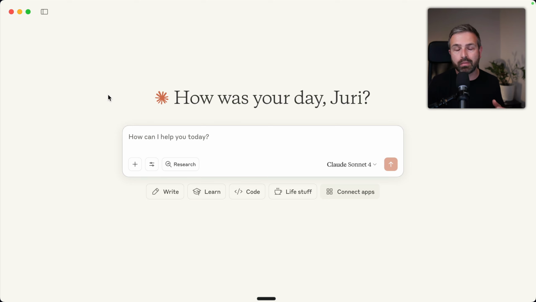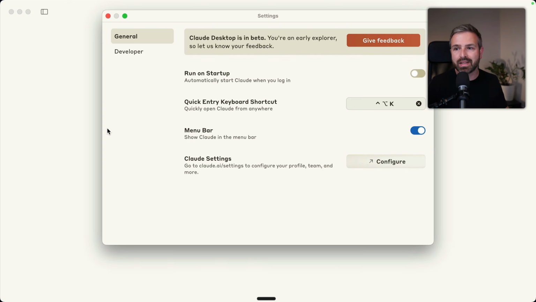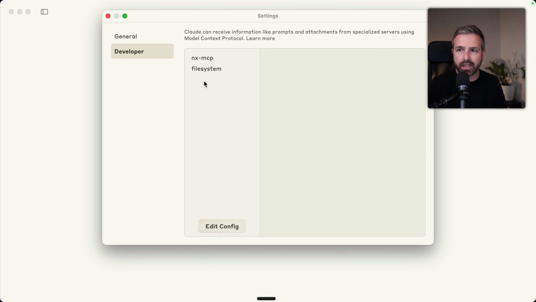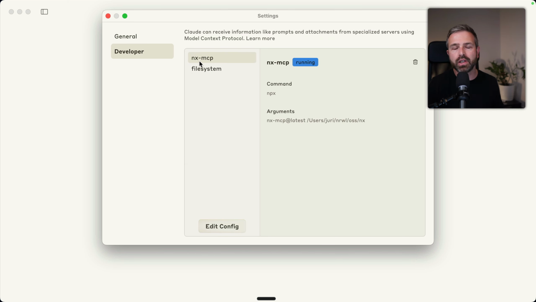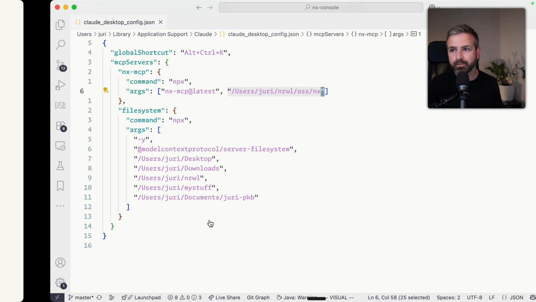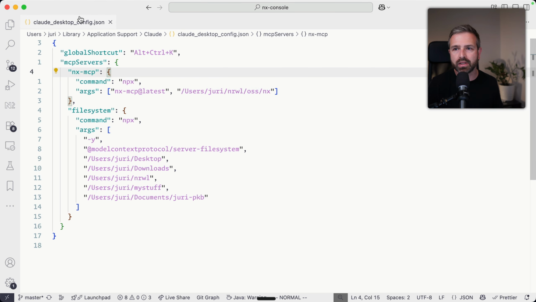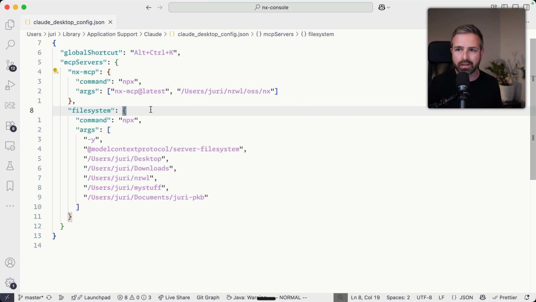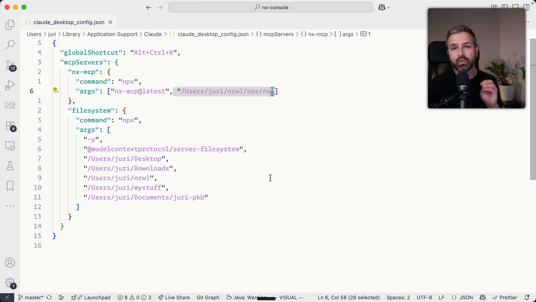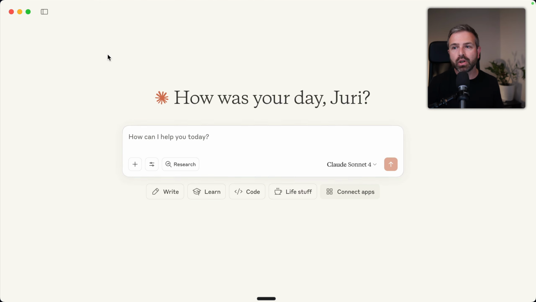So right now here I'm in Claude Desktop, and so you can open up the settings, go to the developer settings, and then you can see that I configured here the Nx MCP. You can open here the config by hitting edit config. And so this will open up this JSON document where you can see how I configured the Nx MCP by installing it over npm and then pointing it to the workspace which I want to analyze. Now we're going to improve this experience by fully remotely hosting the MCP such that you can directly connect to that one in a much more straightforward way.